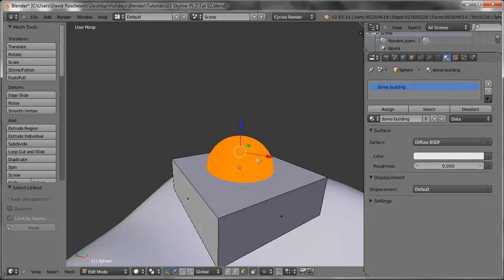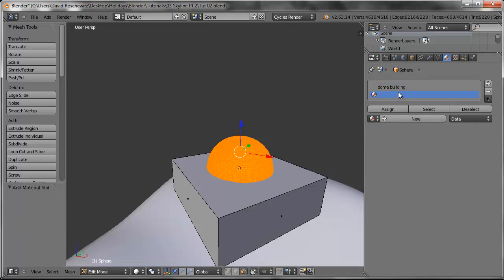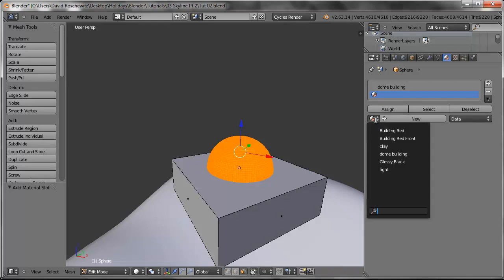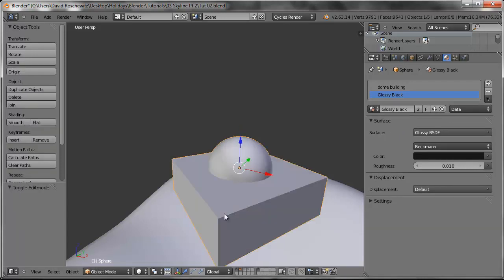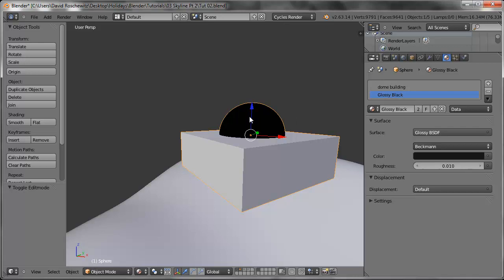So while having those selected, we're going to add a new material in the list up here for this object, but we're not going to hit new to create a new material. We're going to go to the drop down list here and grab our glossy black, hit assign, and if we go back to the materials view, we'll now see the building is white and this is glossy black.